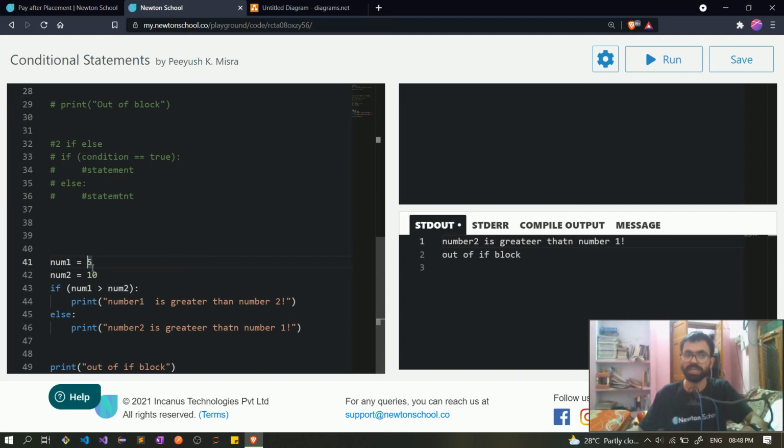Now if I take num1 as 15, then it will not execute the else statement. It will execute the if statement, and then immediately the pointer will move to line number 49, which is print out of if block, like num1 is greater than num2.